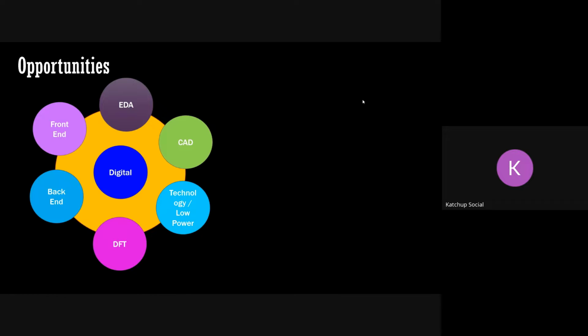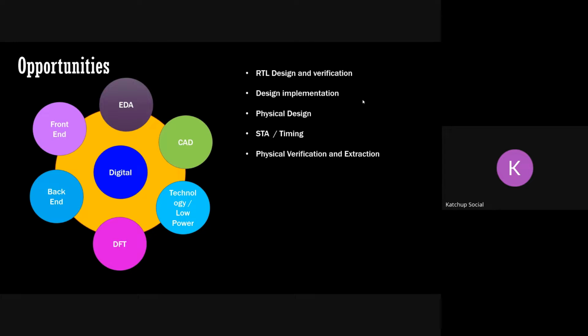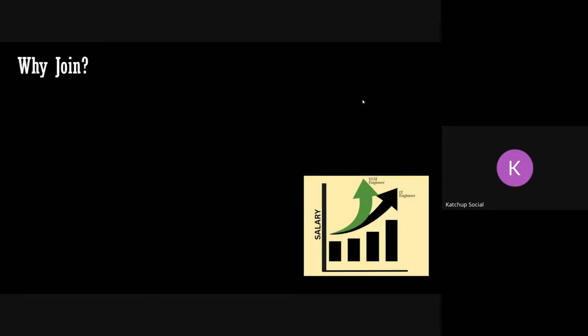There is front end opportunity where you do RTL design or verification. There is back end opportunities where you do physical design, EDA, of course. So you have RTL design and verification. You have design implementation, physical design, static timing analysis and timing, physical verification. These typically are done by engineers or teams which specifically focus on one aspect of the work: low power, DFT, then again EDA related application engineering. So lot of opportunities, both digital side, front end side.